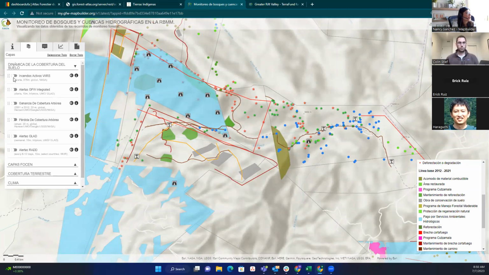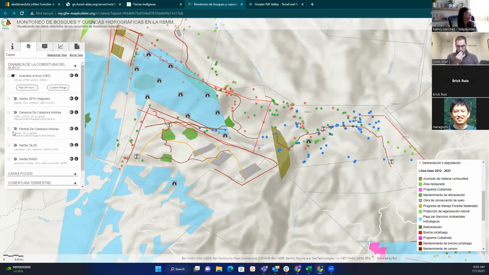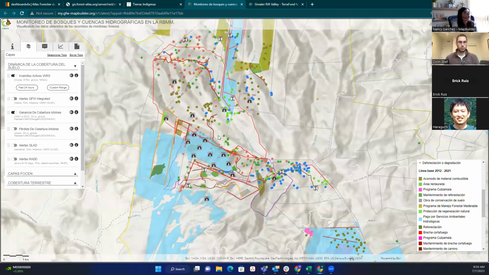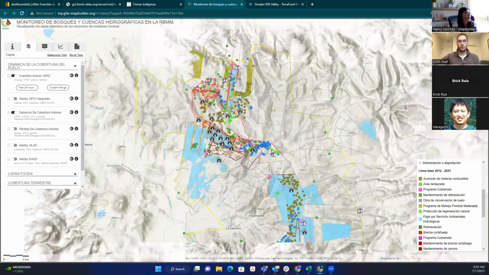And they also have the fires or the integrated alerts or tree cover loss, just to have a more general, broader idea of what's happening in that specific region, so that they know where to monitor, or just to share their progress on their efforts to protect the area.